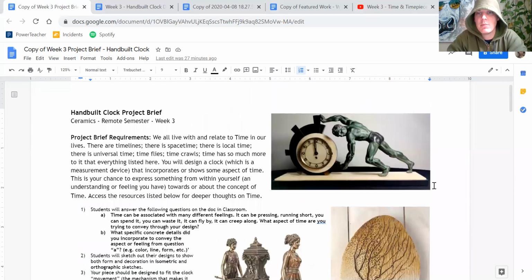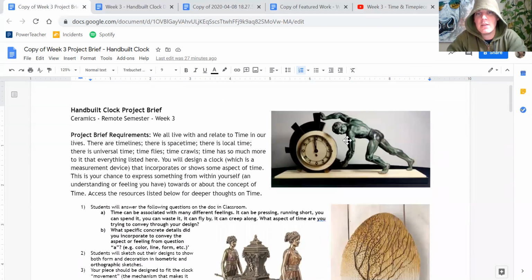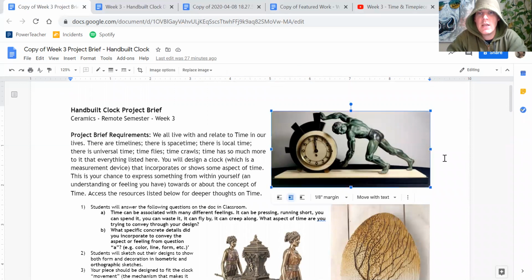So there are some examples of different clocks on this document. You can see that this one right here has a human figure, very muscular, seemingly pushing the whole weight of his body against this clock that's in a form that's kind of like a gear. So what does that say about the industry, the mechanisms, the clock works? What does that say about time? What does it show about time?